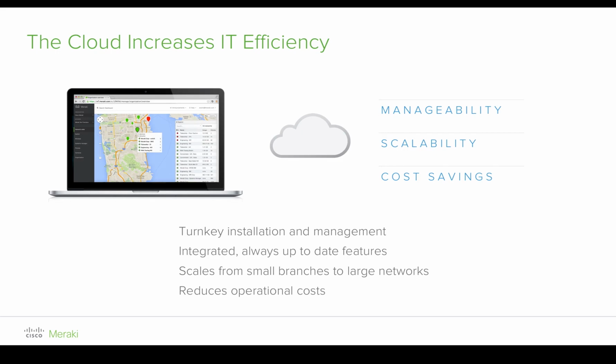So the cloud actually really increases IT efficiency, and it does so in 3 major ways. It makes it very, very manageable, very scalable, and a combination of the first two lead to significant cost savings. So the cloud is actually a turnkey installation and management. It's also always integrated with the latest up-to-date features.